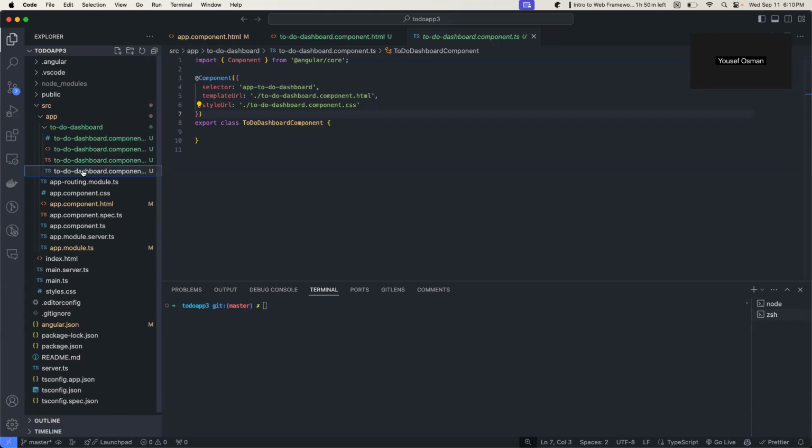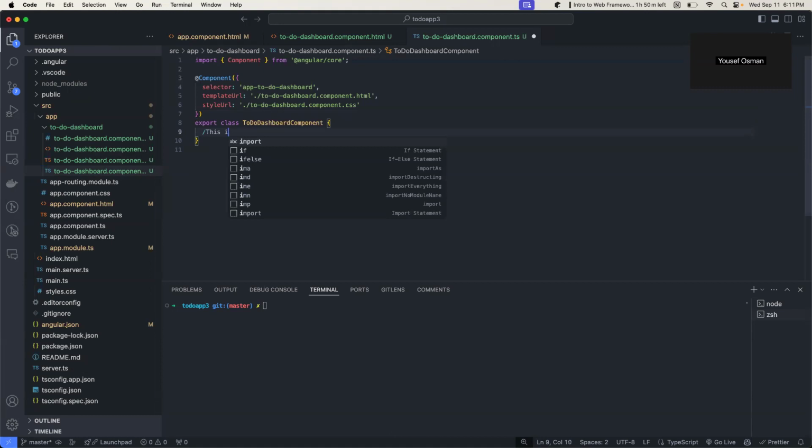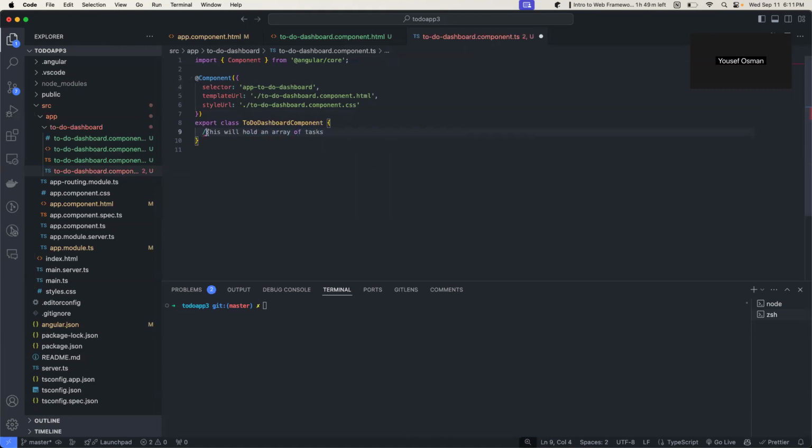Now, in here is where I'm going to put in a lot of the logic. When I'm creating a to-do list application, I need somewhere to store what it is that I need in my to-do list, right? I need something to store it. So this will hold an array of tasks, all right? So we're going to create an array called tasks. Going to make it a string.